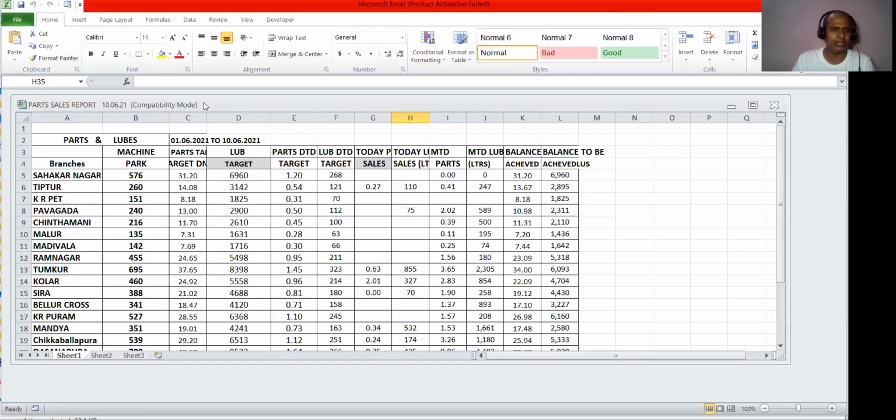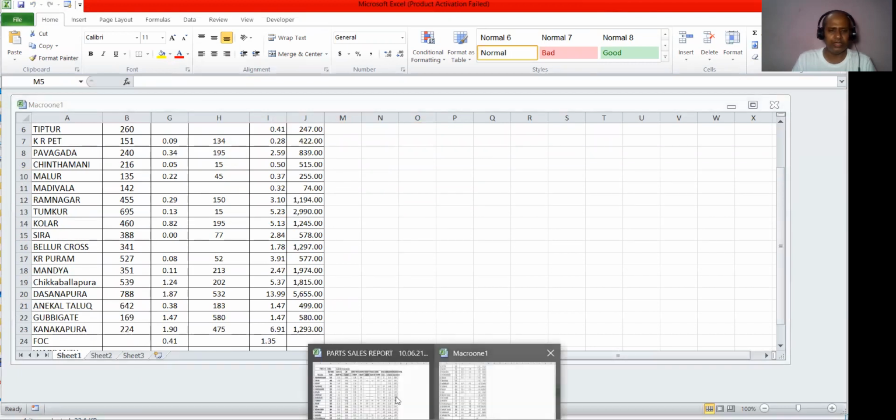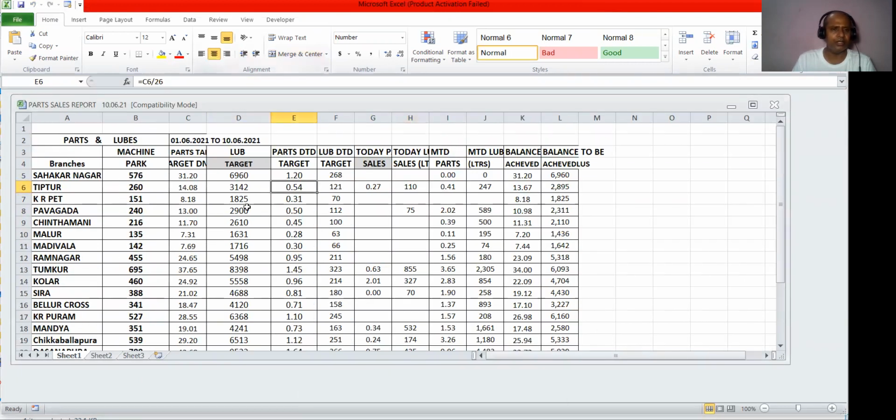I'll go here. So macro 1 1 is there. I'll open it here. Enable content will come up. If you enable it, the macro will be enabled. So you open the 10th report here. The 10th report is already open, but you want it the way I already recorded the macro.